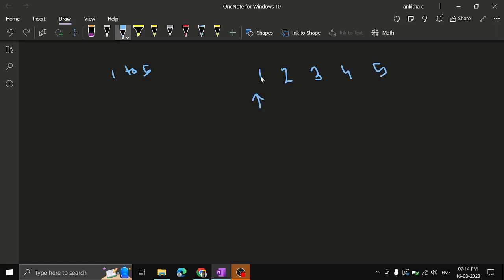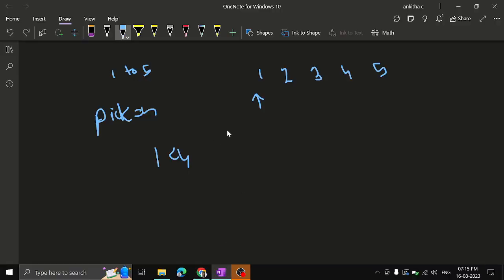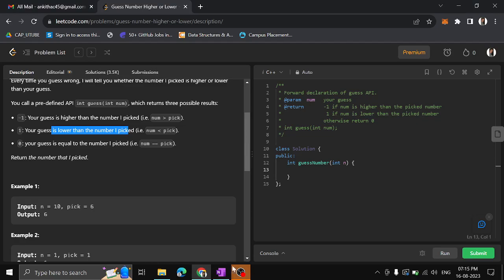So guess of 1, what will it give you? Let the picked number be 4. Guess of 1, we will store it in result. It is giving you 1, because 1 is less than 4. If the guess is lower than the number you picked, it returns 1. So that is not the case. Until you get the result as 0, you keep iterating.